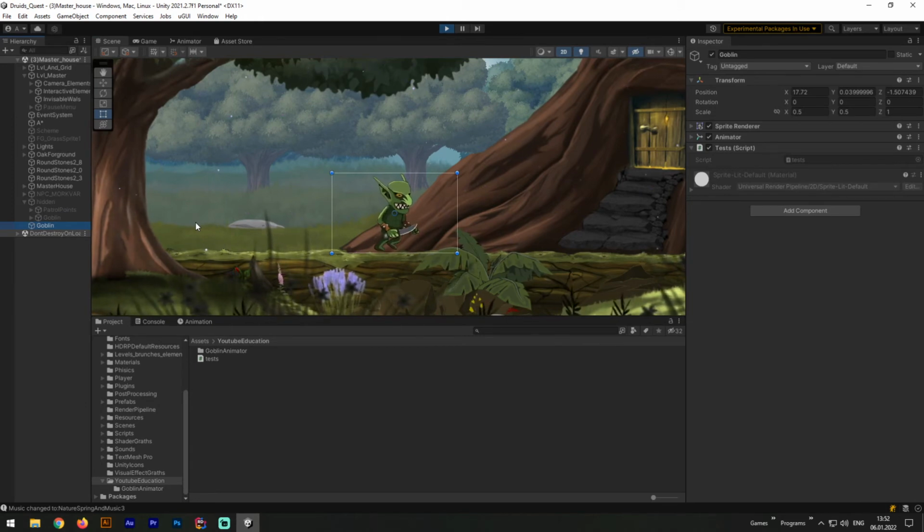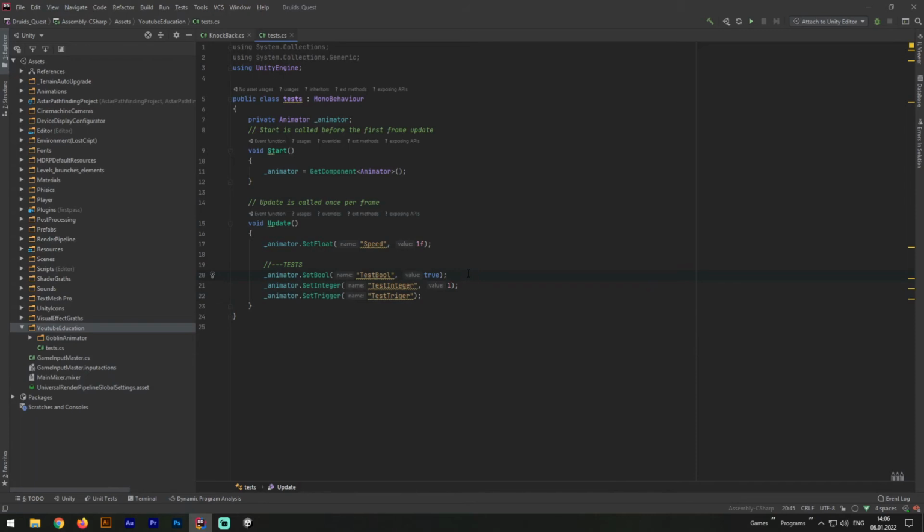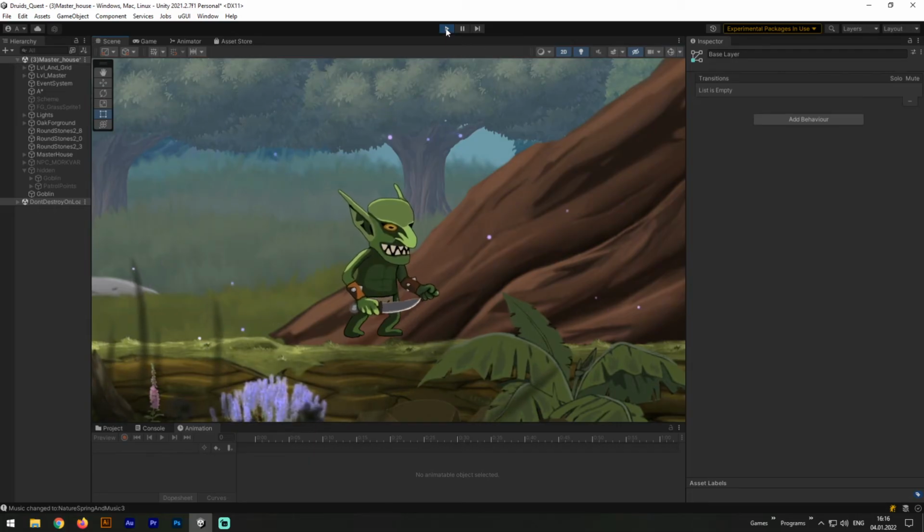Now let's open the Animator window and look what's happening. As you can see, run animation is running and the speed parameter is equal to 1. Now let's briefly look at how to set the last 3 parameter types. First one is animator SetBool with its value. The second one is animator SetInteger and its value. And third one is SetTrigger. That's it about parameter controlling, and right now I will add to our Goblin a special controller I've designed and explain how it works.